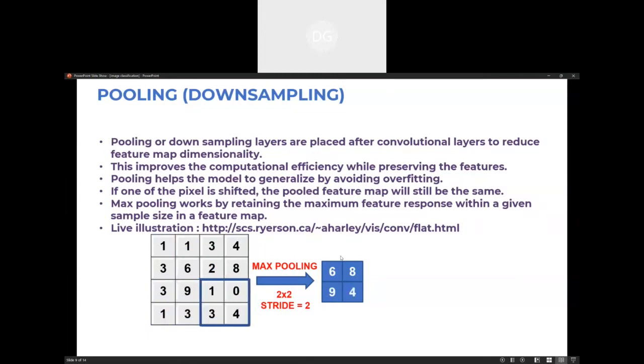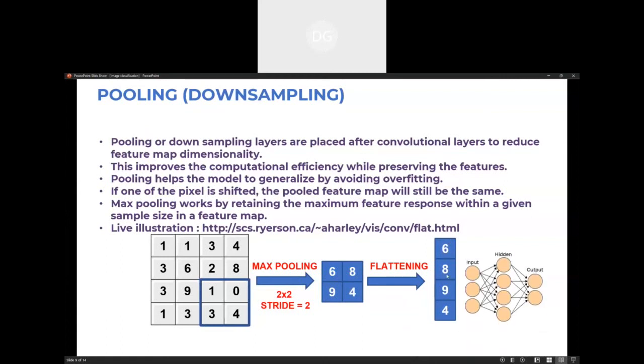Then that matrix will be converted in the flattening stage. Now it is 2 rows, 2 columns; now it becomes a single column. Then this will be passed to our neural network. So if there are 4 columns, it means 4 inputs we are passing, like that. Then the 4 inputs will be passed to our hidden layer, and finally we will get some output.